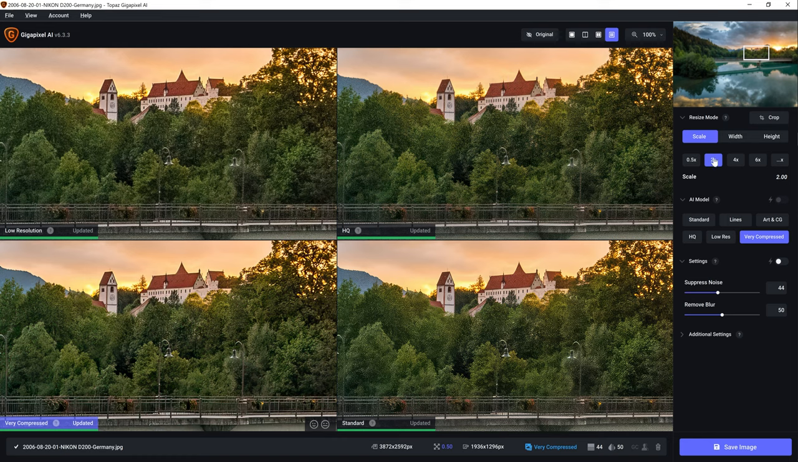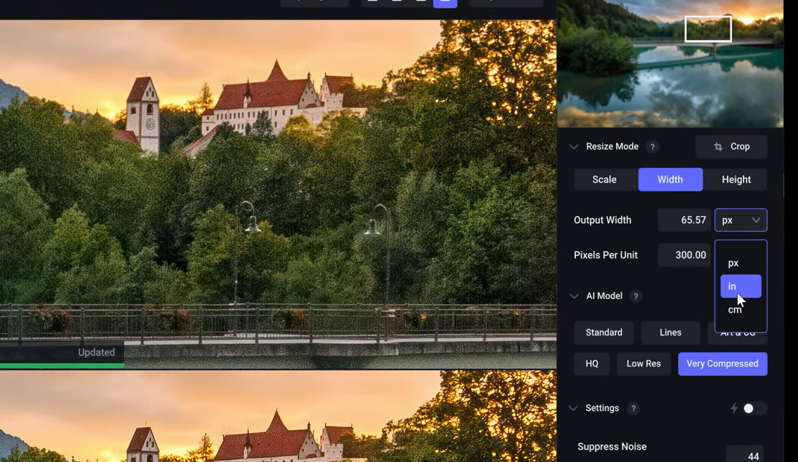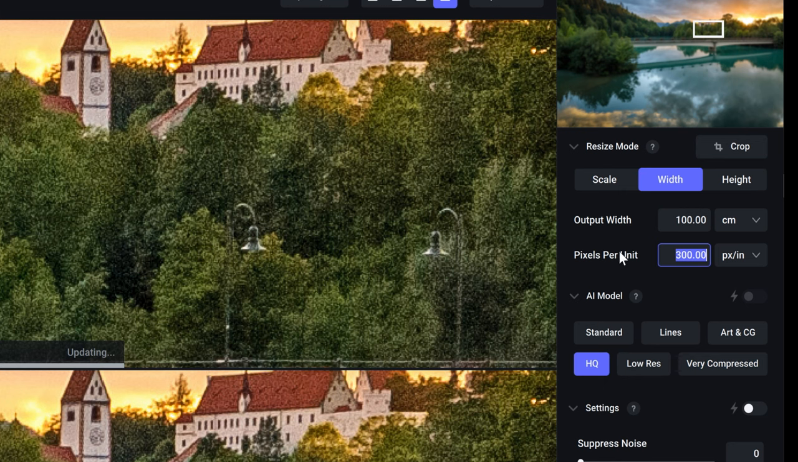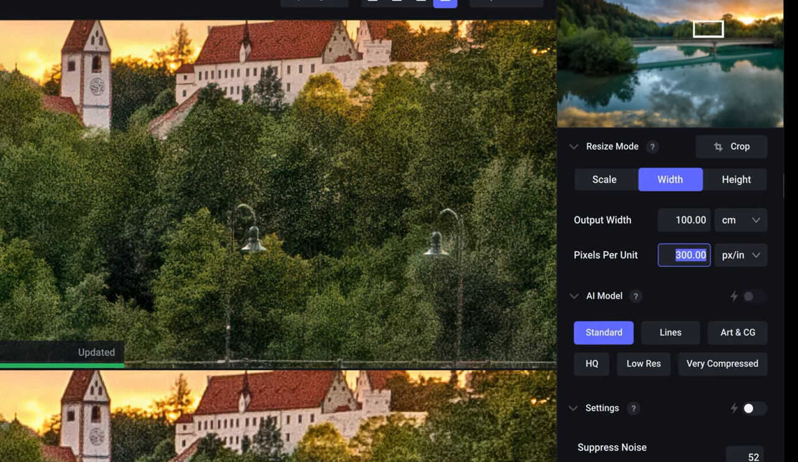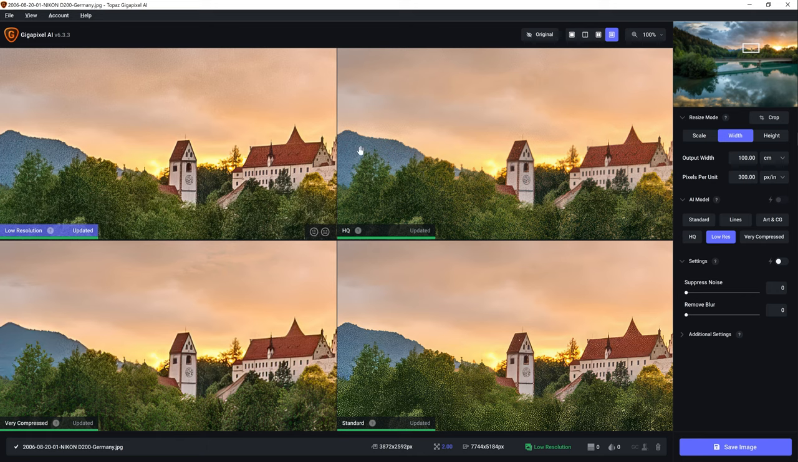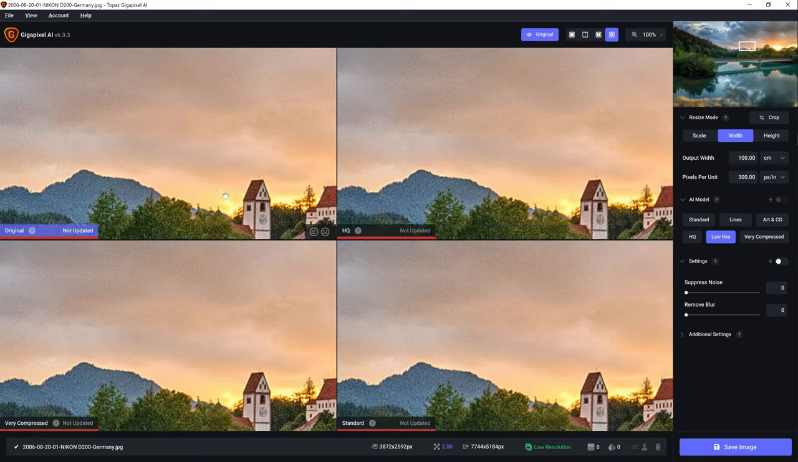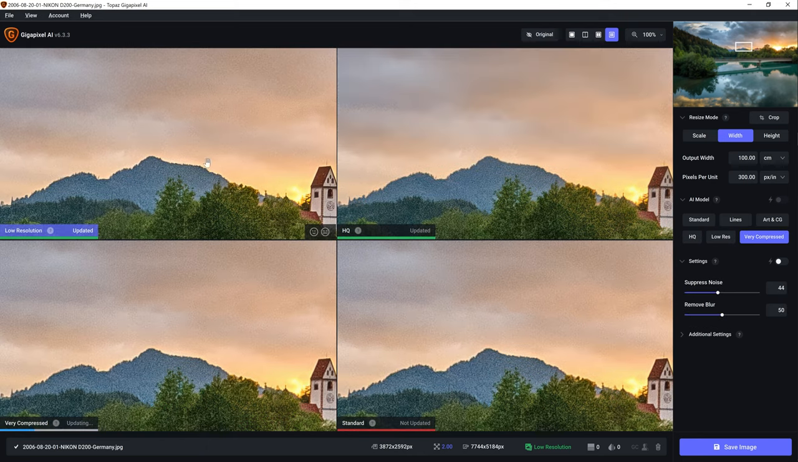Currently, we are upscaling by a factor of 2. However, when we're dealing with a canvas, we want to put in a specific size. So I'm going to change my output width to centimeters. And again, we'll go for a 100-centimeter wide canvas. And we want to make sure that our pixels per unit, in this case, pixels per inch, is set to 300 again. Now, usually if I have a file with a lot of digital noise in it like this, I'll usually use Gigapixel in conjunction with Topaz Denoise as well.